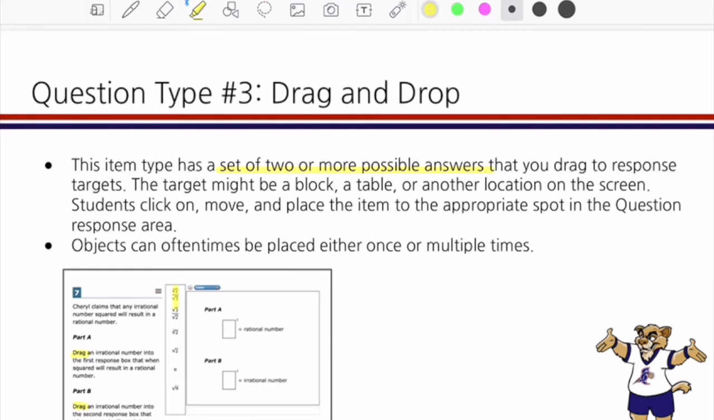The numbers that are given to you in this column are the numbers that you're going to be placing into either of these two boxes. Make a note in the margin on this one that says that sometimes the items that you're dragging and dropping could be used more than once.